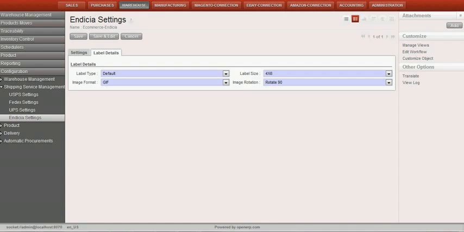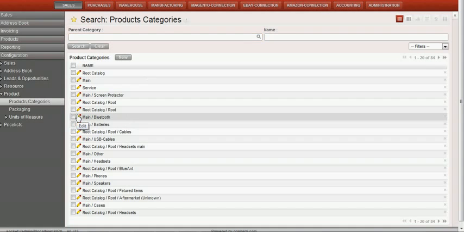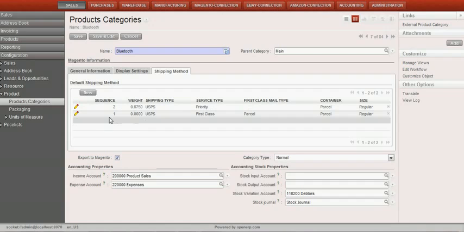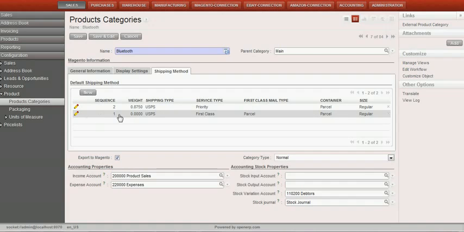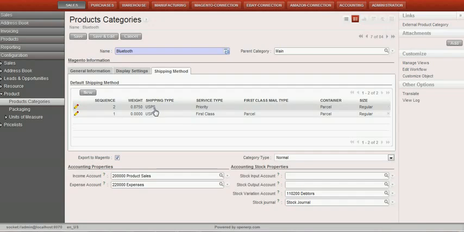Now before we proceed to the actual shipping process, let's have a look at the default shipping methods defined. So there is a default shipping method defined for every product category. This says the weight below 0.875 pounds should go with first class parcel, and any order with weight greater than 0.875 should go with priority parcel. This is the generic rule defined for all products belonging to Bluetooth category.